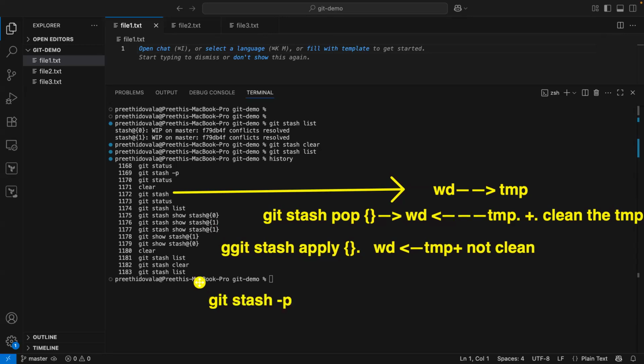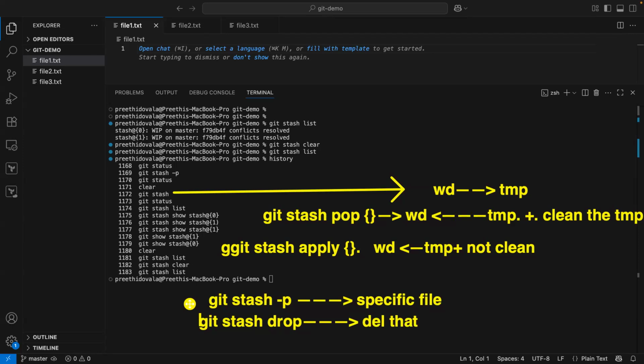And then git stash -p will stash a particular file, a specific file, if you want to stash. Specific file stash. And git stash drop: drop means it will not unstash, it just deletes that stash. You provide the stash number, and it deletes that stash from the temporary shelves. And clear, you don't have to provide the stash number. Git stash clear.